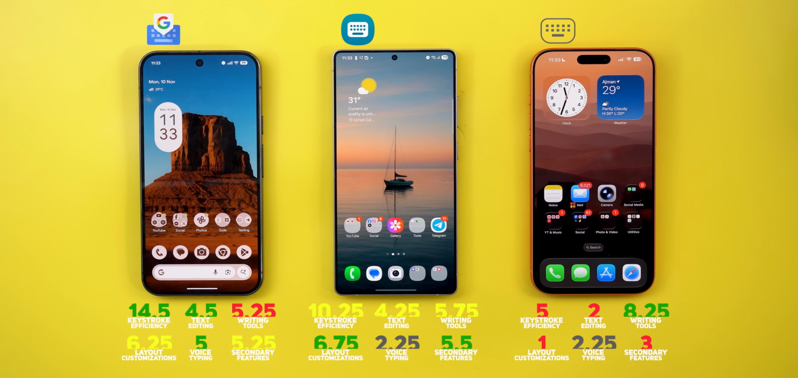Here are all the scores per category per phone. That makes Gboard the best all-rounded keyboard with a total of 40.25 points. Samsung takes the second spot with a total of 34.75, which is not bad, while Apple Keyboard is far behind with a total of 21.5 points. Apple needs to take the keyboard seriously.